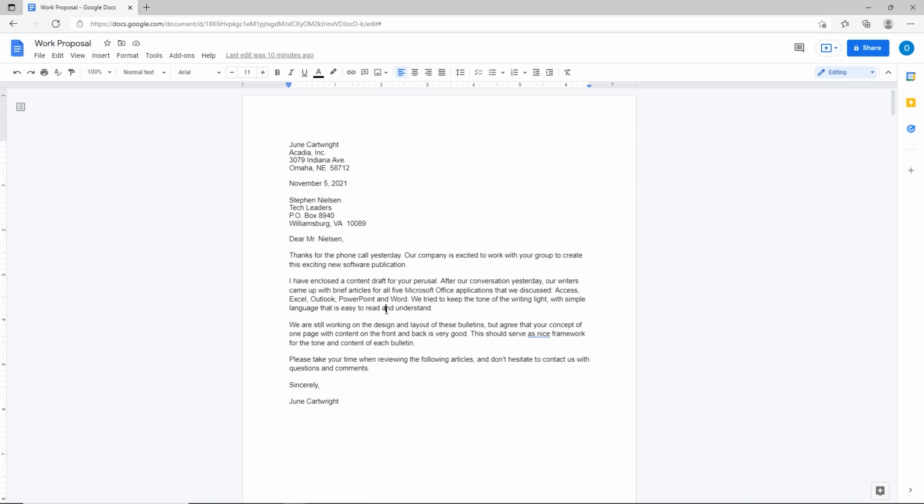Remember, in the exercise files location or folder, there is a doc in there called Work Proposal -1. Open it up and try selecting some of the text with these different shortcuts.